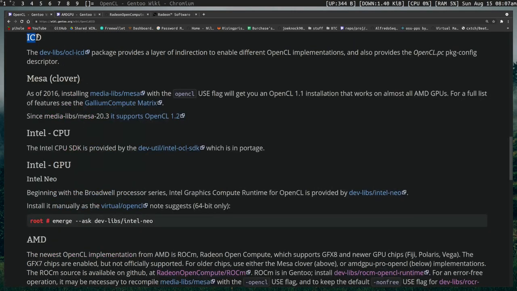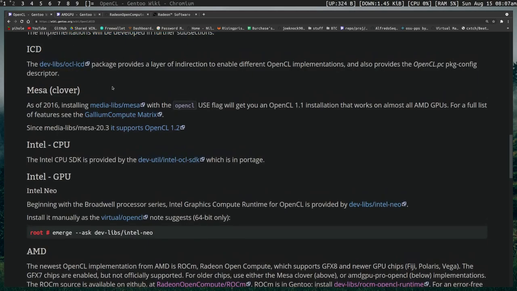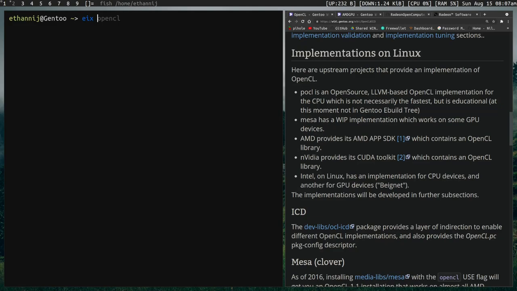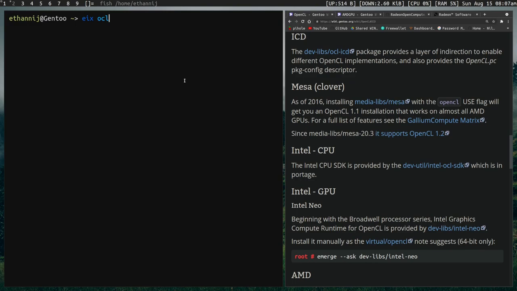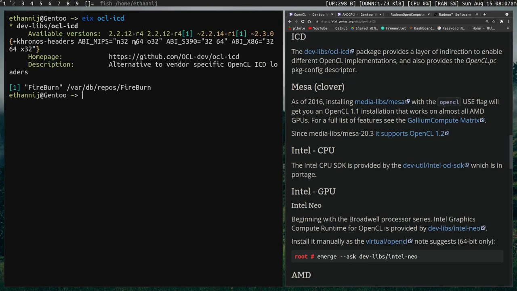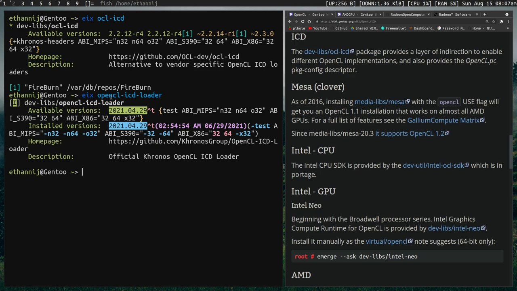So first thing that we want to look at here is the ICD. And you have two choices on Gentoo, so I'm going to open up a terminal so I can just eix them. So you have ocl-icd, or is it icd-ocl? Where is it? Here. So you have ocl-icd, or you have OpenCL ICD loader. They both work. Just if for some reason OpenCL is not working for you, try the other one. It might help. I can't think of an exact time when you'd use one over the other, but they both work. So something to keep in mind. And OCL is just OpenCL. You're probably going to see that word quite a bit.